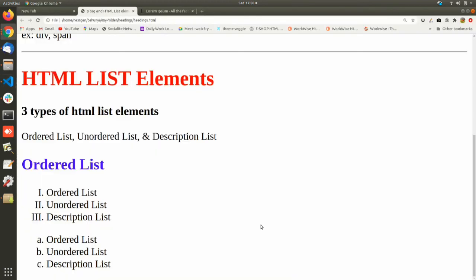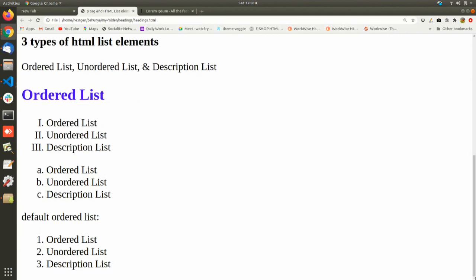Let's see the output. This is the default ordered list pattern, and we can change it in this way also. That's it for ordered list.